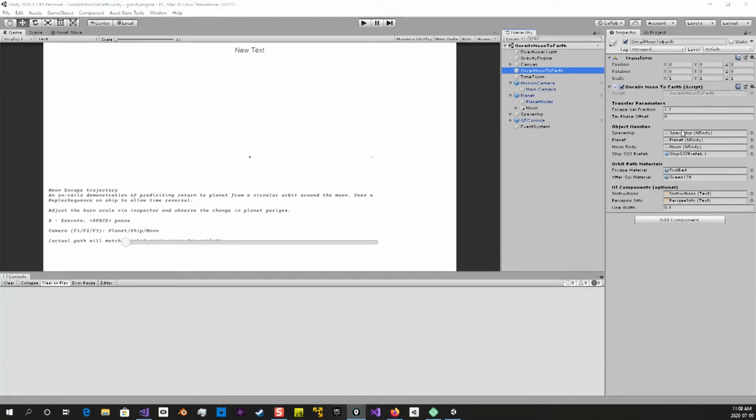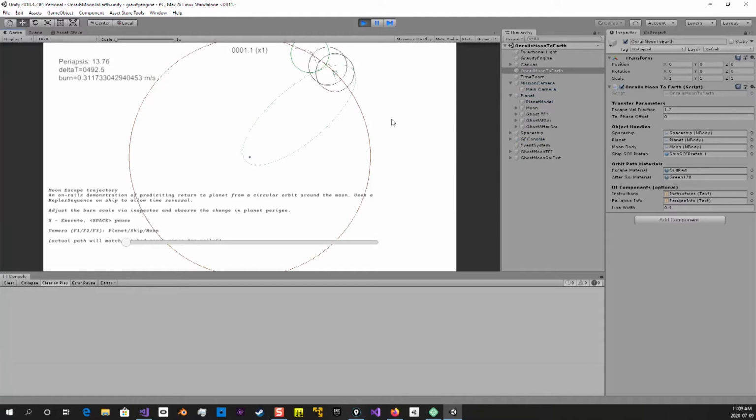It has references to the things you would normally expect it to have: the spaceship, the planet, the moon. It also has a prefab because it's going to create a number of ghost ships, and it will use these ghost ships and the orbit predictors attached to them to work out the different segments of the transfer around the moon. So let's go look again a little more carefully at how that stuff all works out as the scene runs. So we'll press play.